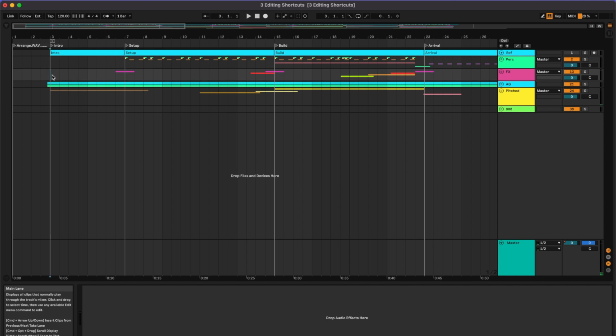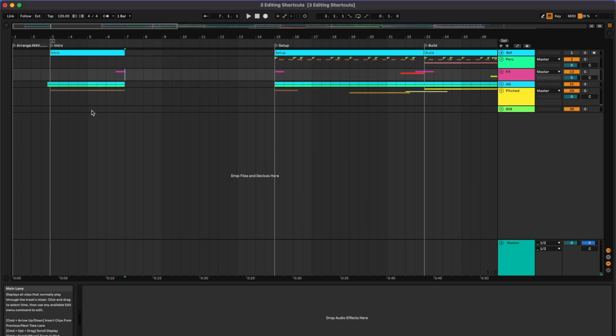Okay, now we want to add some bars. So we're going to select where we want to add them, Command-I, and then we're going to put in as many bars as we want right here. So I'm going to add 8 and hit OK. And there we have our 8 bars.